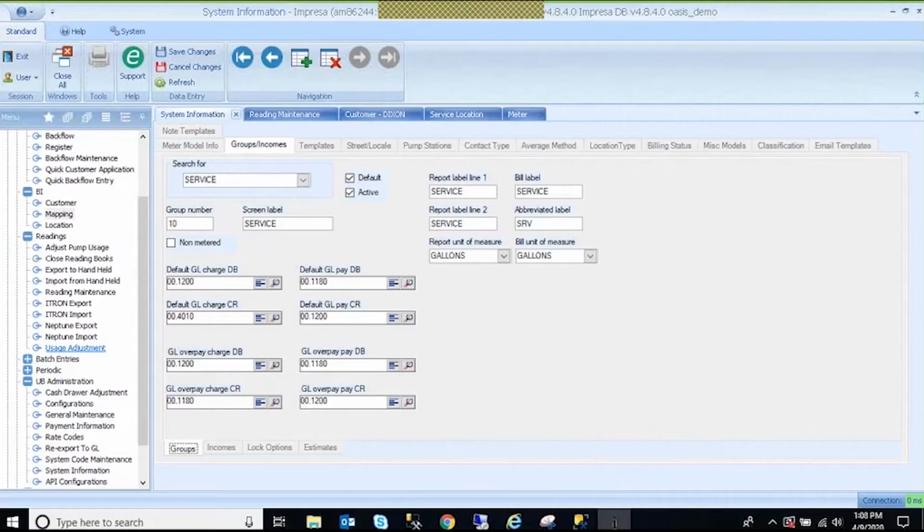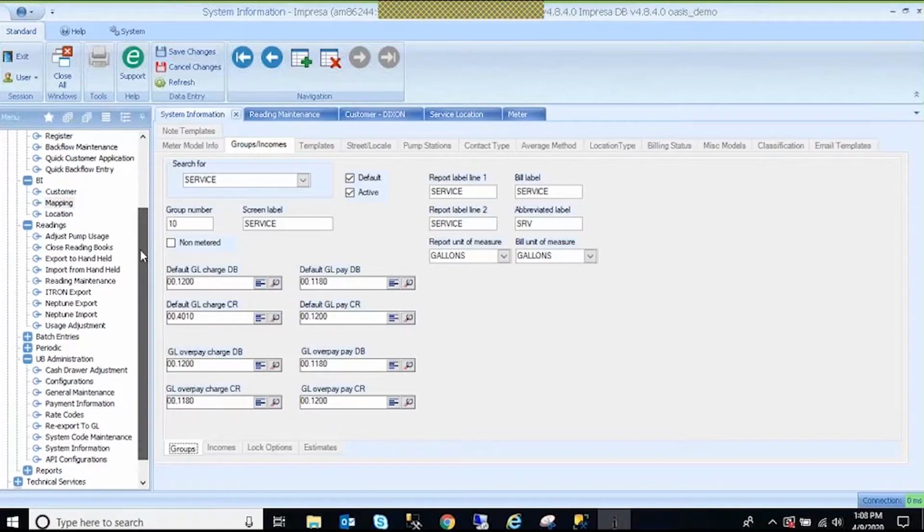So we were going to be going over the process of getting estimates in the system. The first one I wanted to show you was the part about creating your estimates. The first part of it is what you're going to find is going to be under your UB admin.